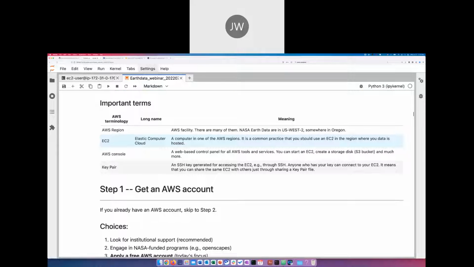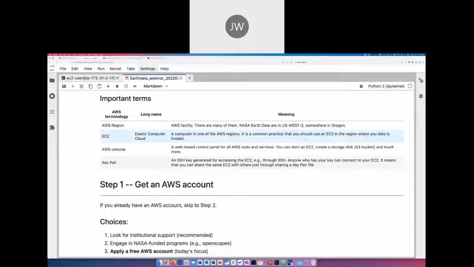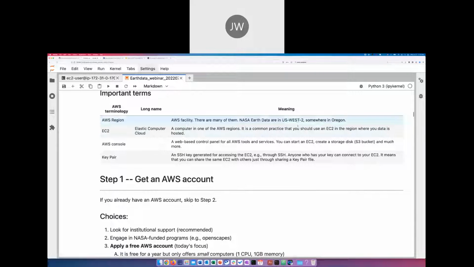It is a common practice that you should use an EC2 in the region where your data is hosted. So by that, you always start your EC2 from the US West 2 region.